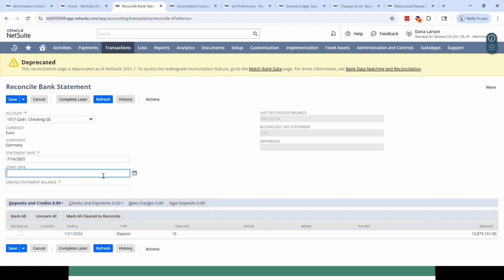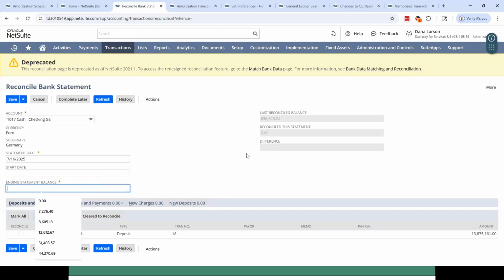I've got checks that are past their six months. They're never going to get cashed. I'm going to go ahead and void those. You want to see the old stuff out there so you can keep it clean. And then you put in your ending statement balance, and then it does the math for you to say how close you are to being reconciled.